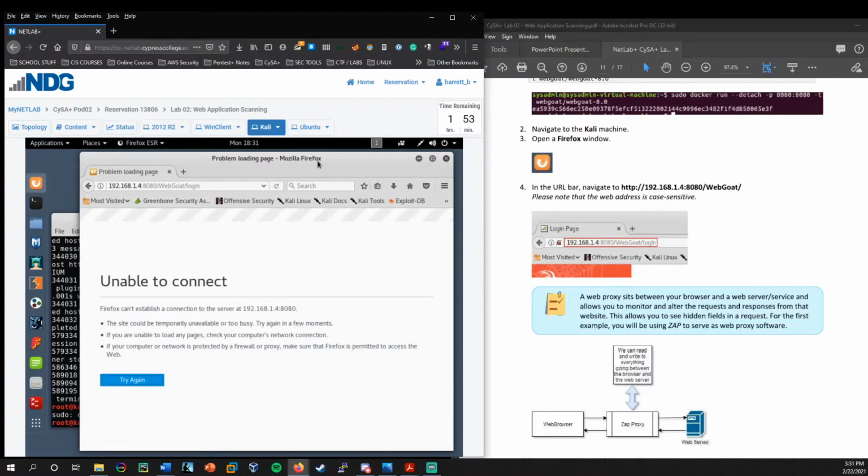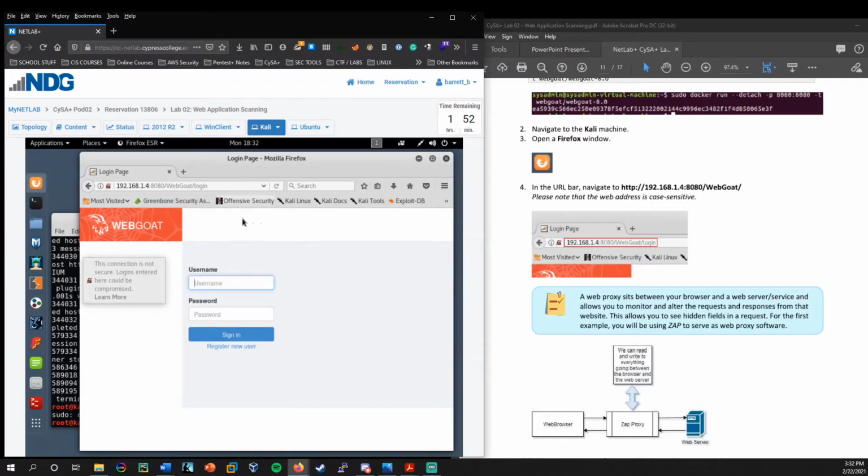So I'm going to give it a second for the server to really get going, and I'll hit refresh. Okay, there we go. So I just waited a moment, about a minute or so, hit refresh, and now you could see the WebGoat login. So if that happens to you, if it tells you that it's unavailable, just wait a minute or two and then give it a refresh. And of course, double check and make sure that your URL is correct and case sensitive.